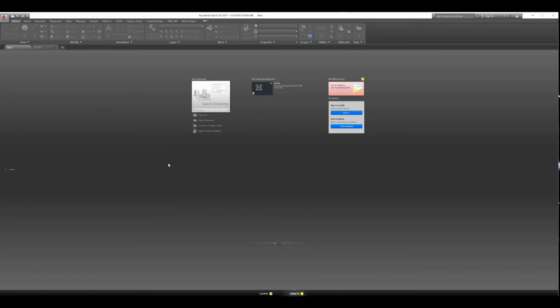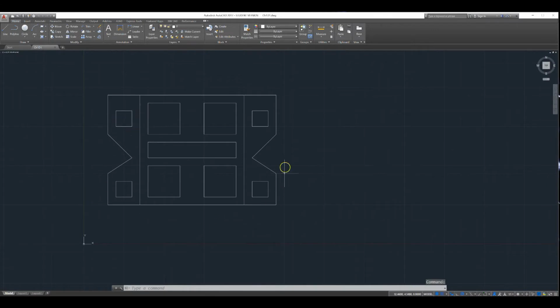We're not going to learn the program in its entirety, but we are going to touch on it and learn how to do some basic drawings. We are actually going to learn how to draw this. This is going to be our first drawing. It's very basic, very simple shapes, not too difficult.